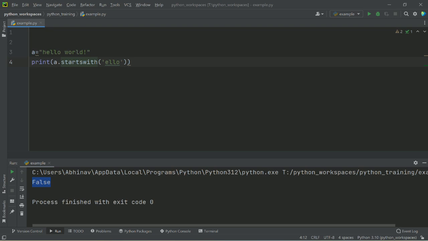Next method is isalnum. isalnum checks if a string contains only alphanumeric values. Alphanumeric means either numbers or letters. So if I do a.isalnum, it doesn't take any argument, and if I run it, it is printing False, because I have a space here, and space is not considered a letter or number. So from this string, if I remove this space, and by the way it contains an exclamation sign also, which is also not alphanumeric, so I have to remove this too, and now when I run the program, the output will be True.